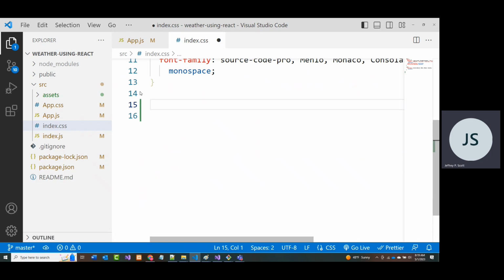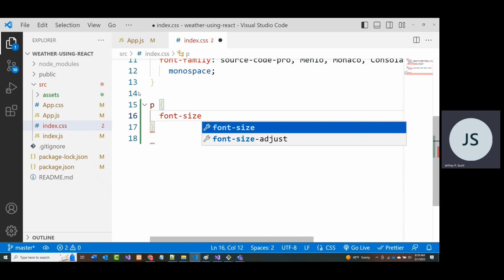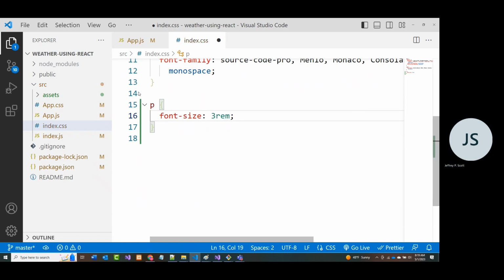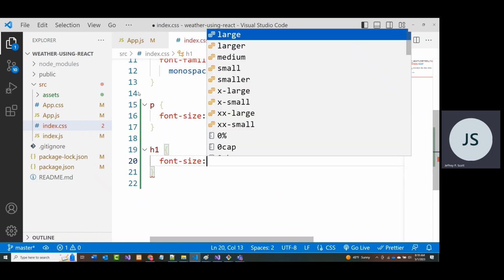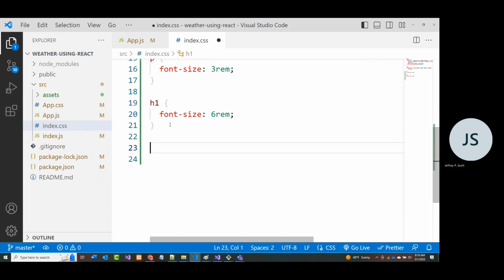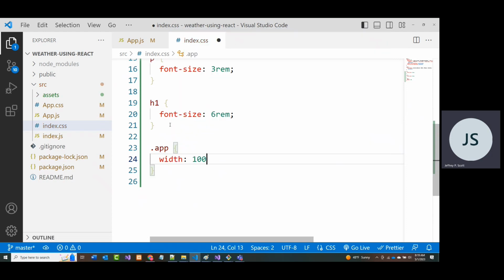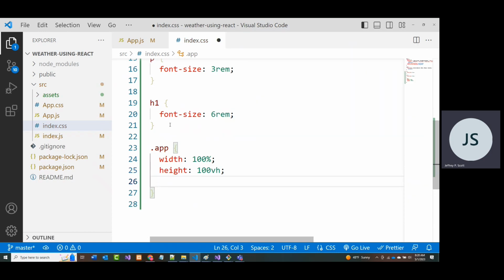All right, so let's just start putting in some code. All paragraphs, we want the font size to be 3rem. H1 tags, we want to be double that, so the font size will be 6rem. All right, remember we called this thing app with a little a. So we'll set the width to 100%. We will set the height to 100vh, so it takes up the screen. The position will be relative.